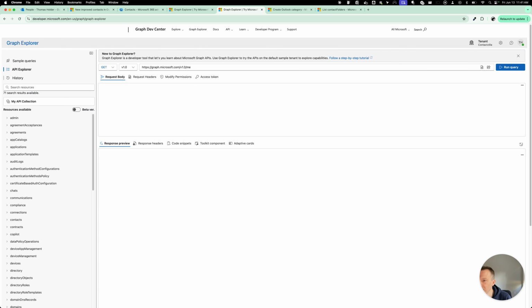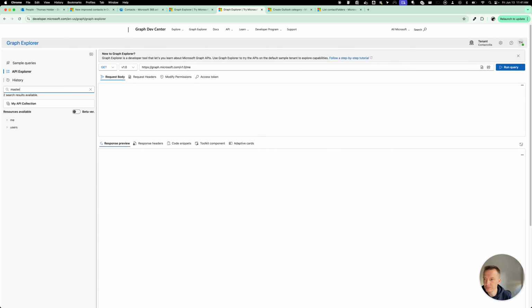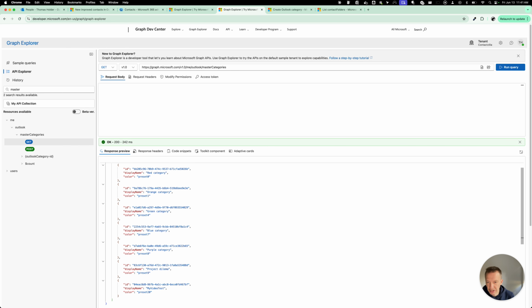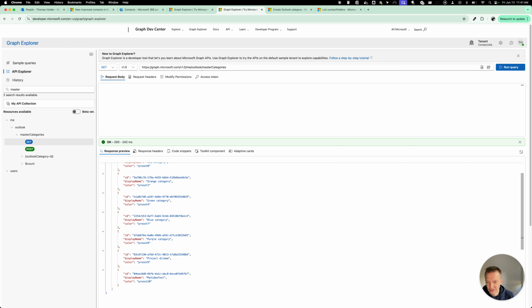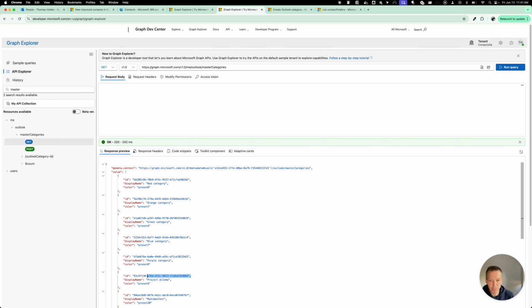Maybe API Explorer. Okay, we should be me, Outlook, master categories. So let's just run this again. And what you'll notice is that my project dilemma is actually a master category, but box is not. So that's obviously slightly peculiar.